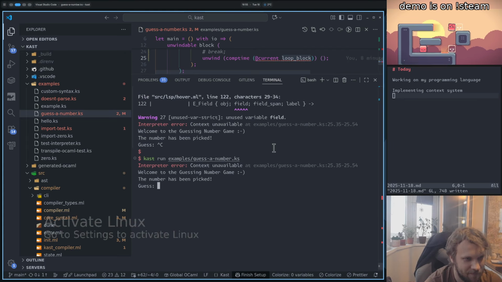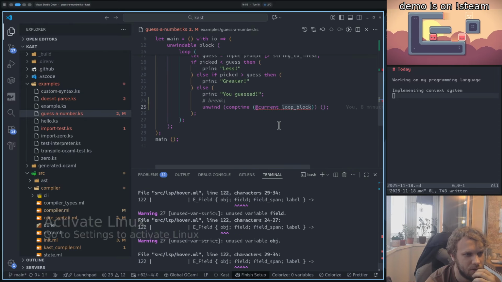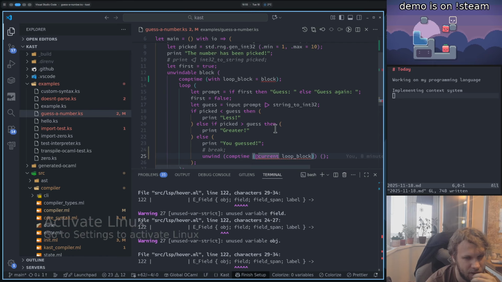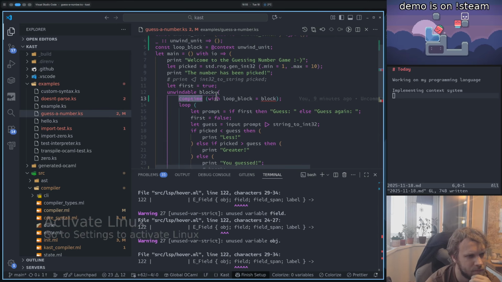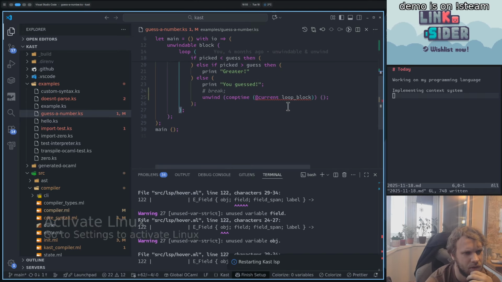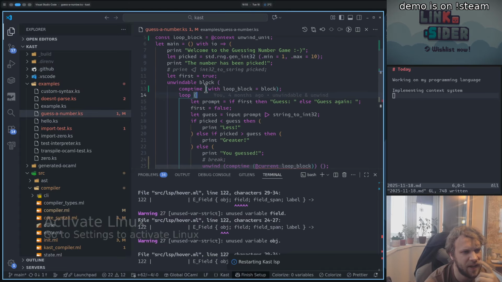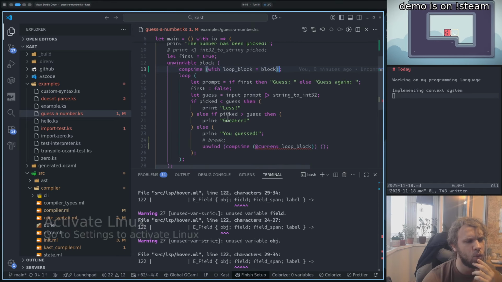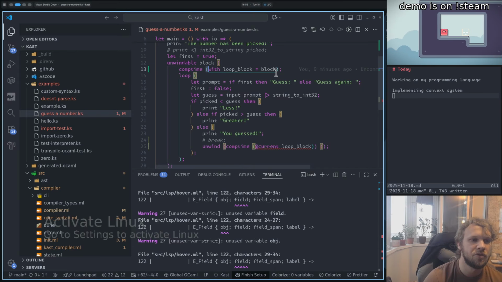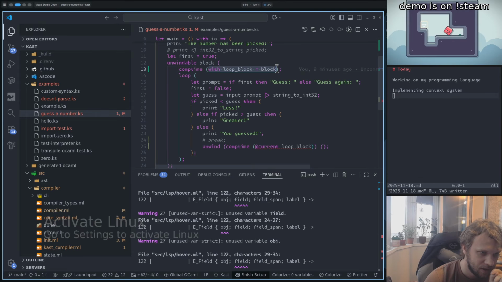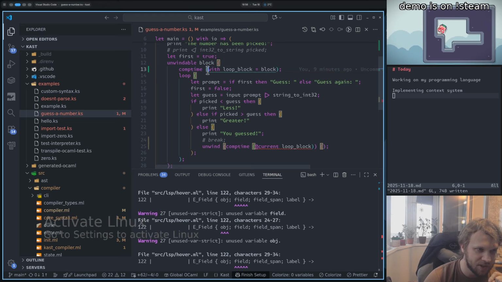Okay. So why is this unavailable though? Context unavailable. Unwind. Yeah, this is the type. With loop block being block. Restart language server. Context unavailable. So I have injected this into the current compile time context. Oh wait, I know why. It's because of this parenthesis. This parenthesis, they introduced a new scope. So I injected this into this scope, into this parenthesis.